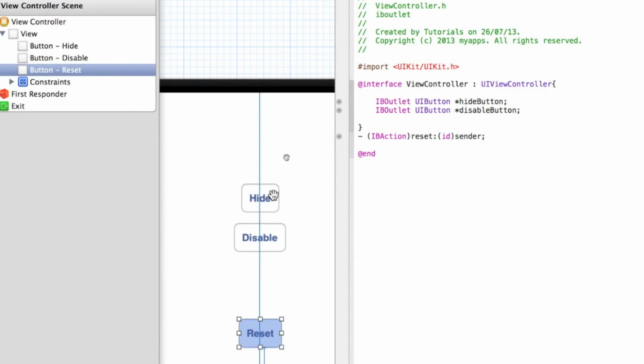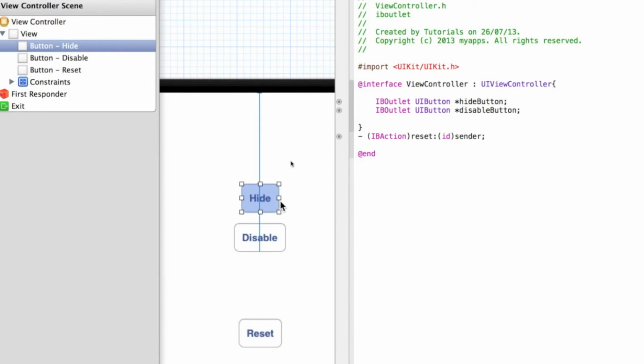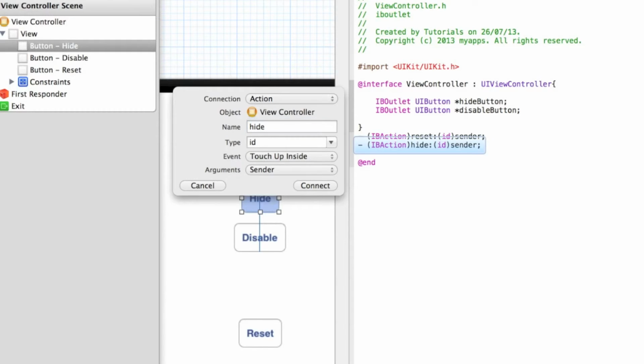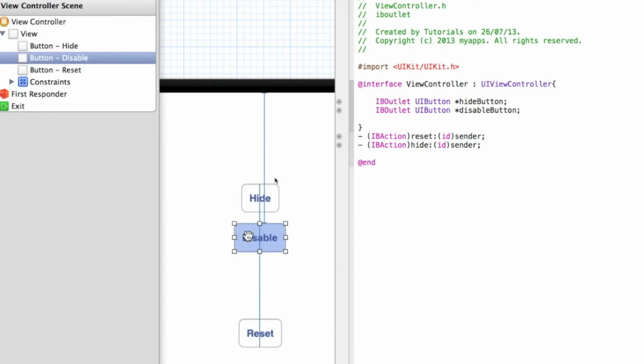So connect that up, and then we also need two more actions. One for when we click on the hide button, and one for when we click on the disable button. So, do as you did with the reset button, except change the name to hide and disable.